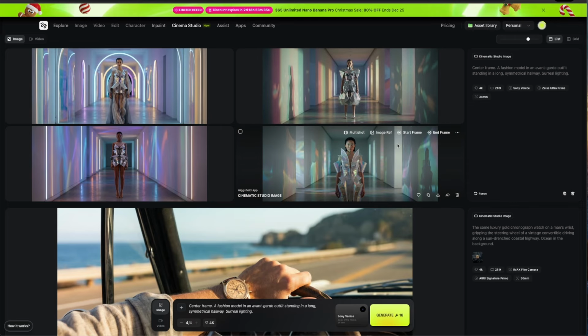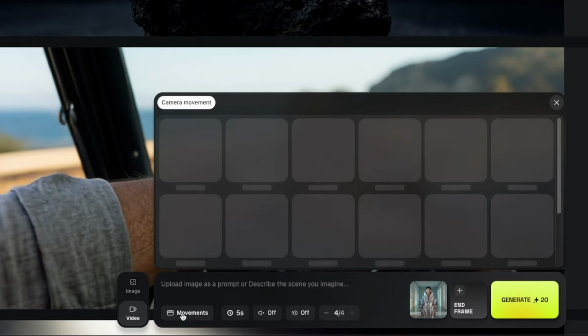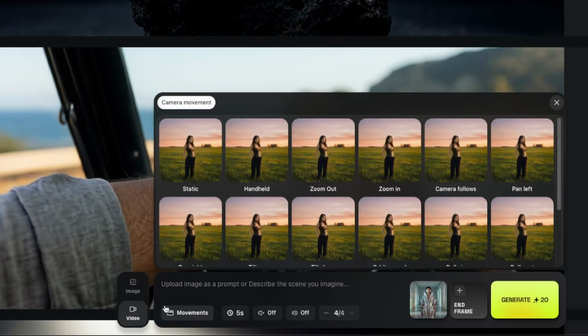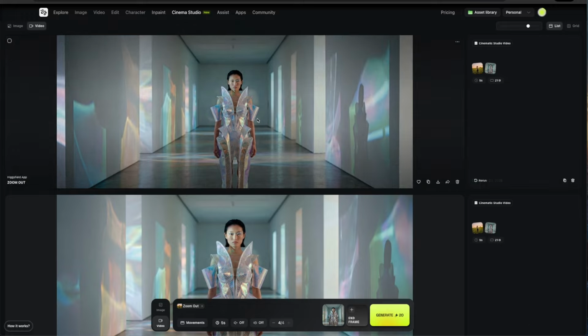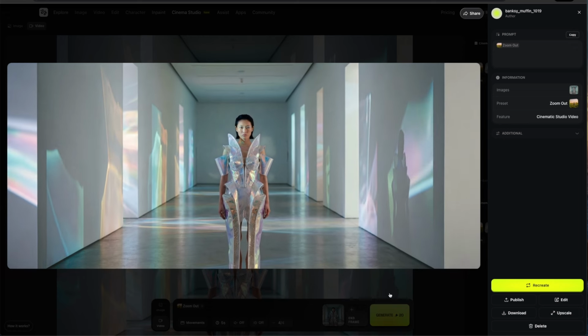Perfect. Now all we do is just click here to add it as the start frame, and then we can click here into the movement section and mess around with all kinds of the different pre-made options. So let's just go with zoom out for this one, and we're just going to go ahead and click generate. And it's done. Let's check it out. And yeah, honestly, this looks really cool.